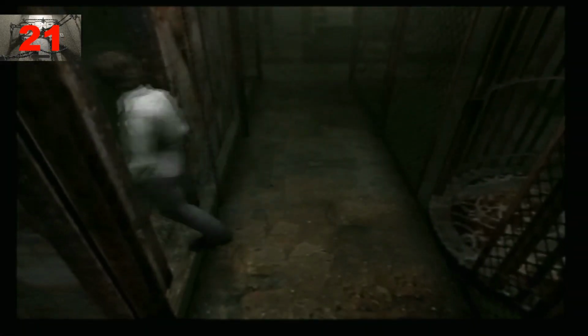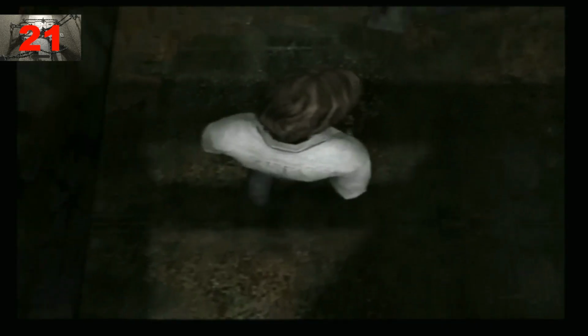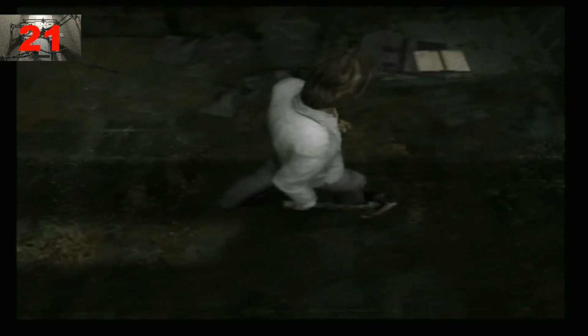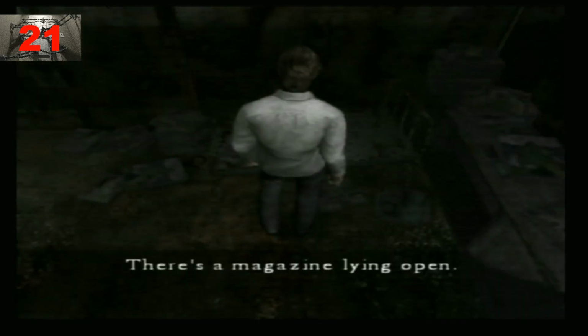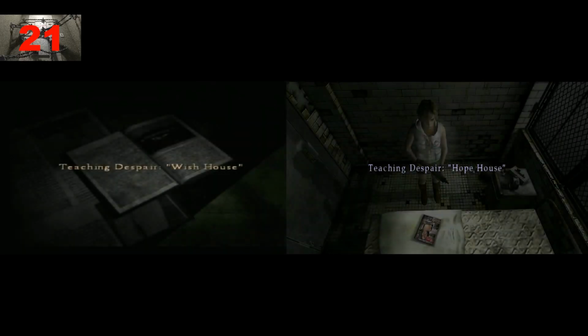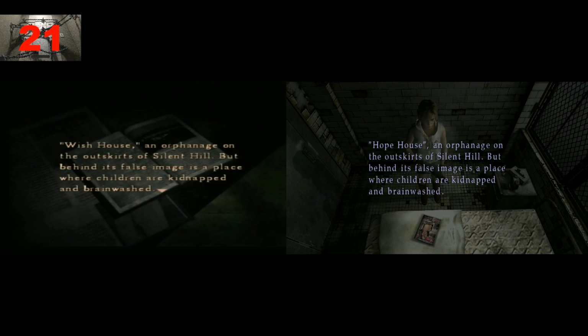In room 301 of the apartment building, you can read a familiar article that was written by Joseph Schreiber, the same article that Heather Mason found within Brookhaven Hospital in Silent Hill 3. The only obvious difference is the name of the orphanage changed from Hope House to Wish House.